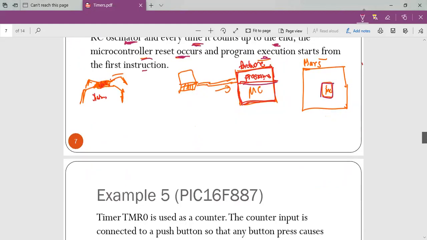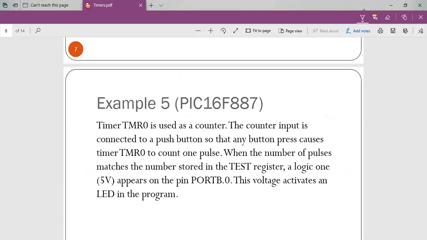Okay, so here we'll consider an example. Okay, so example 5. Is this example 5? Okay. Let me check.